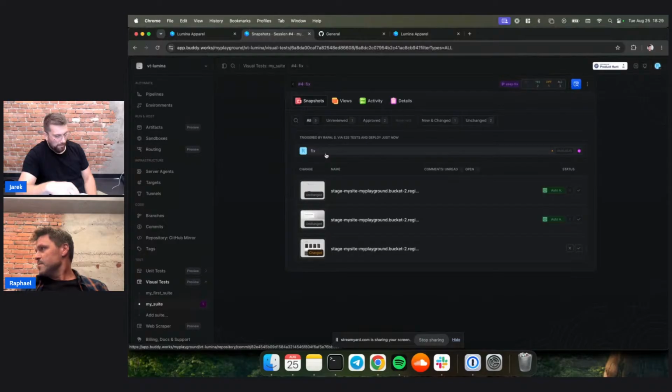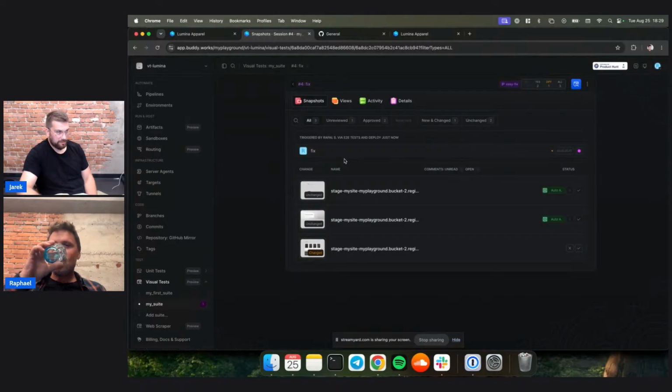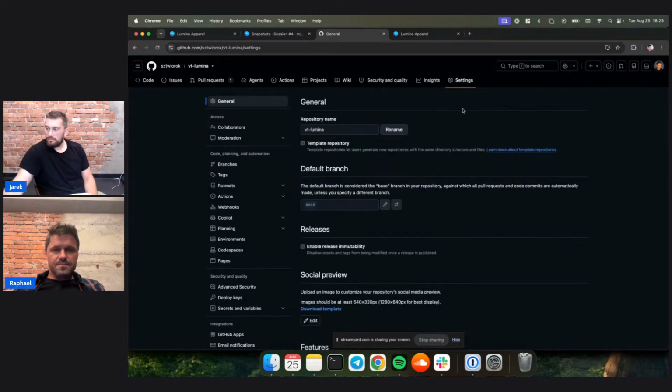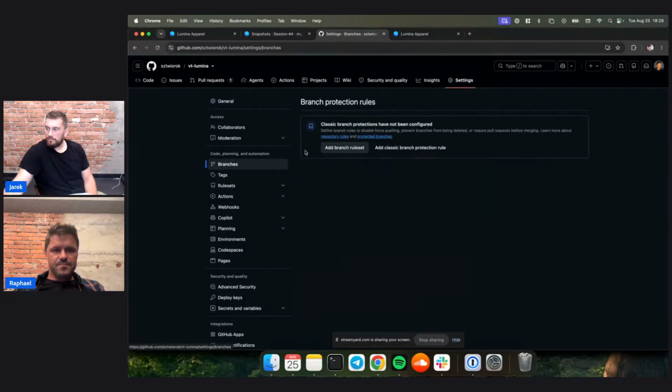Okay, but let's assume that I use GitHub as my main CI. How do I prevent that in GitHub directly? Sure. So let's assume you are using GitHub for continuous integration and Buddy for continuous delivery. In GitHub, there is an easy way to set up protection rules. So let's go to the settings, branches. I can add branch protection rules.